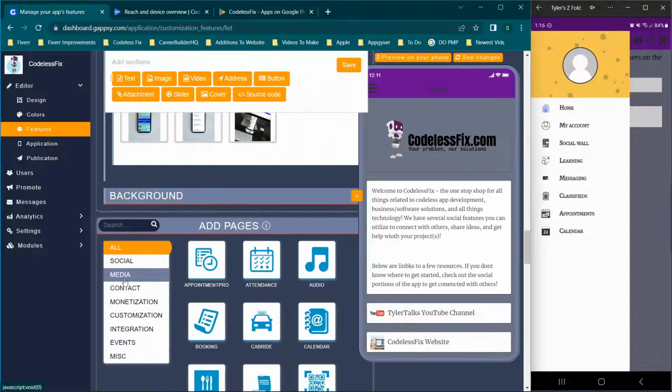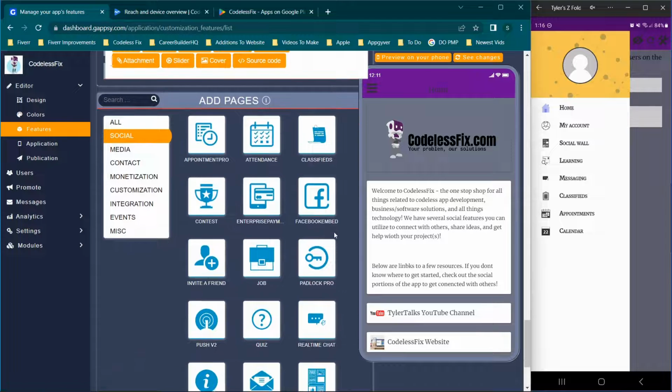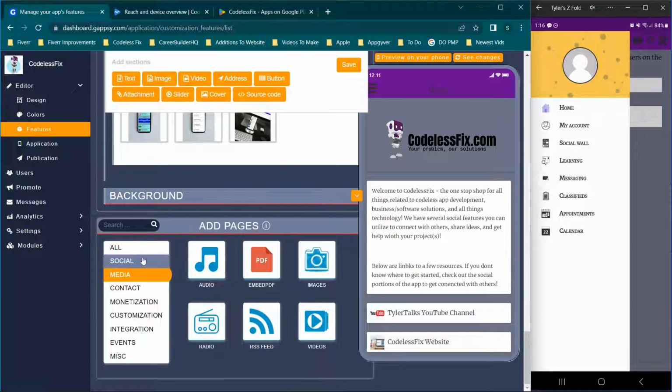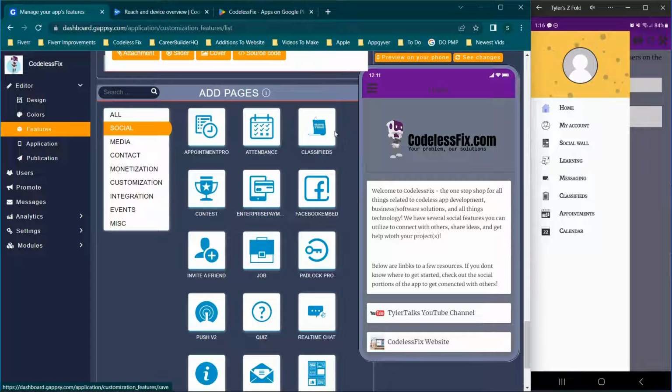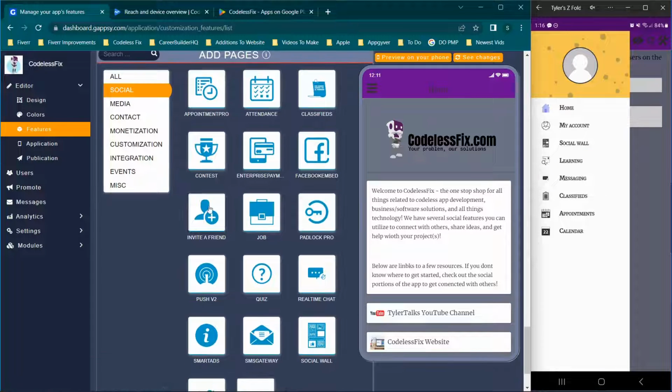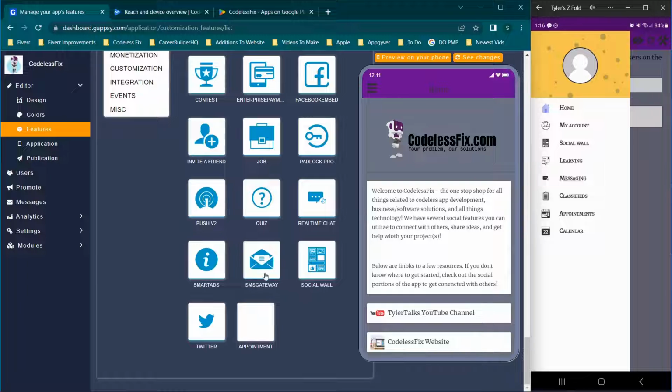So let's go to the social section. So once this loads, you'll see that we have quite a few different options, including invite a friend, the real-time chat, which didn't work for me yesterday, and a few other options.